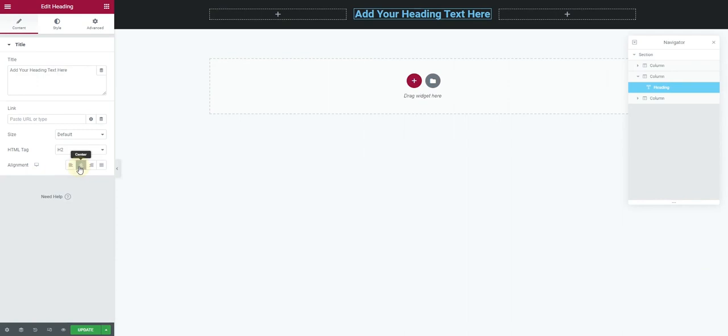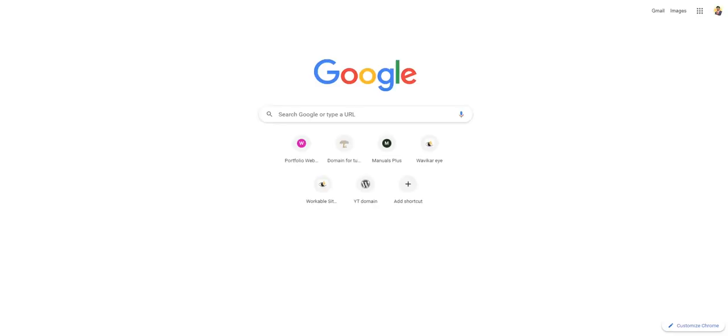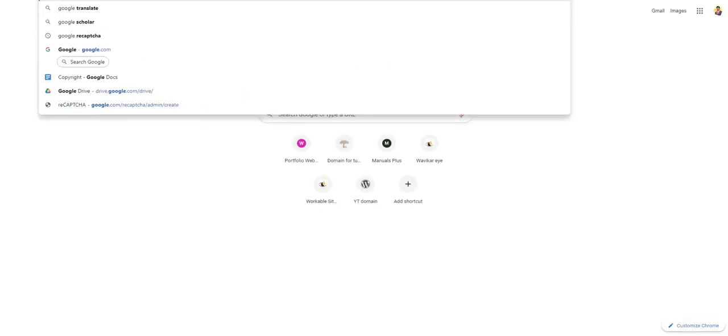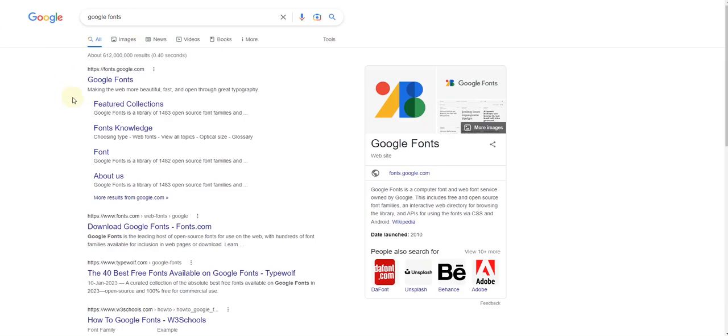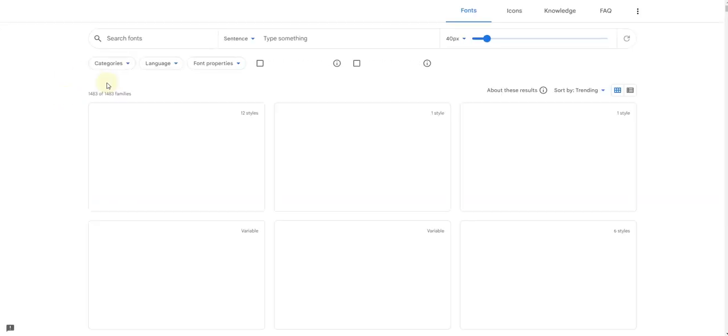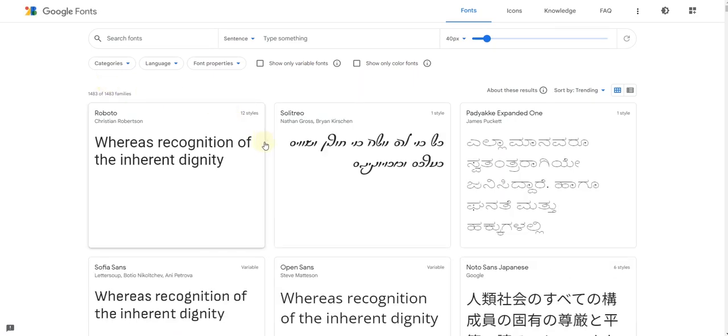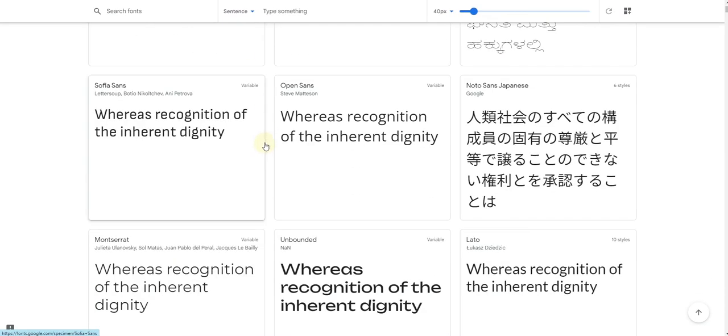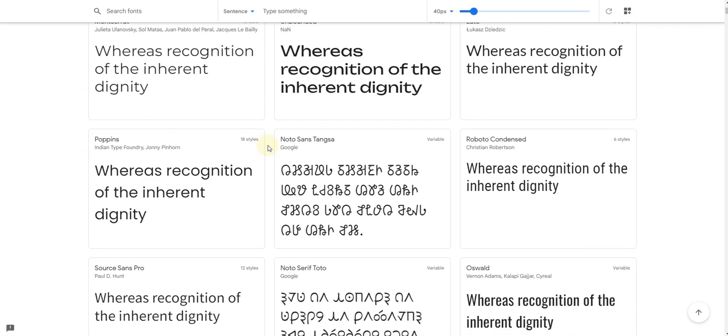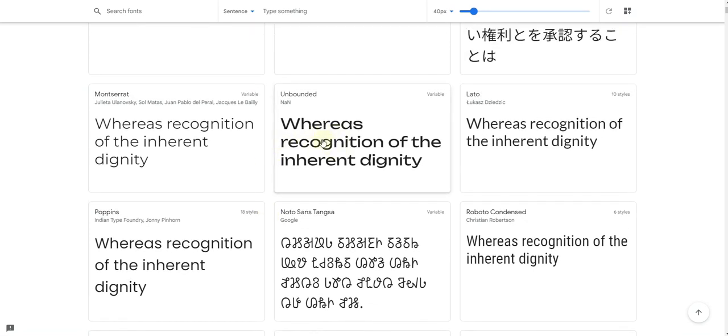I'll align this one in the center, and now we need to understand which font we want to use. In order to decide the font, I'll go to Google Fonts so that we can decide which font we actually need to use. So I'll go to fonts.google.com, and we can see which fonts we can use. Let's have a look at some of these fonts. Maybe we can use this Unbounded font or this Montserrat. I think Unbounded will work fine.